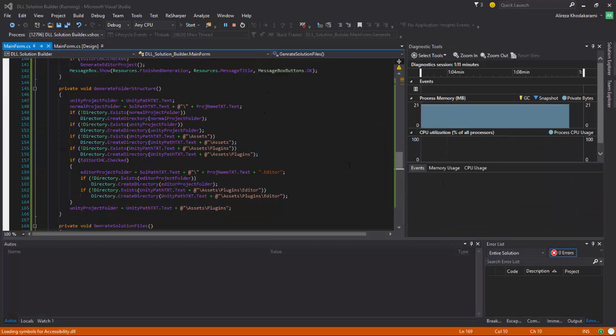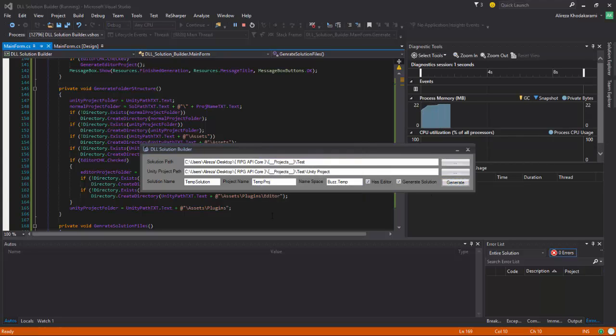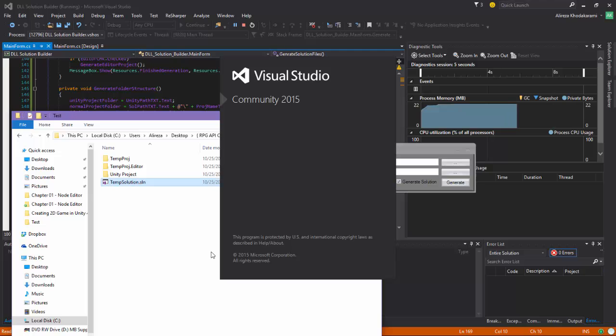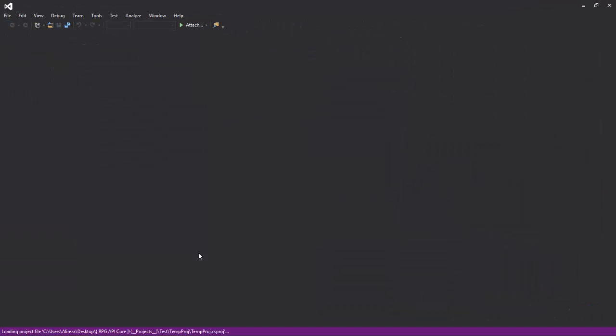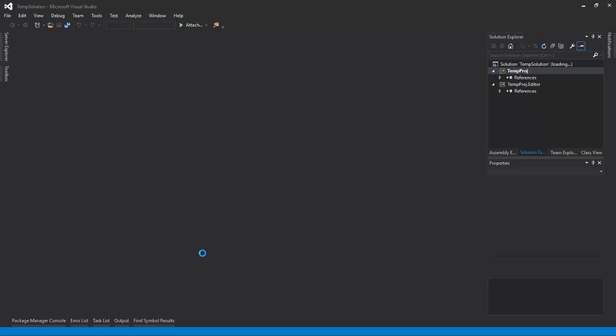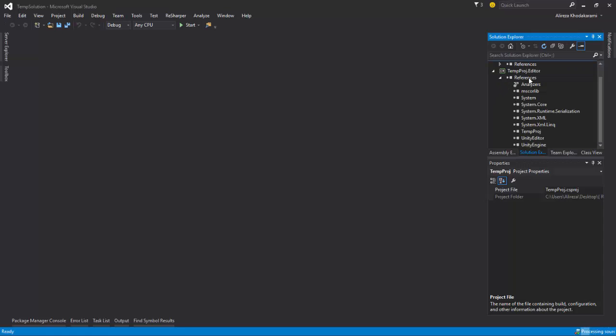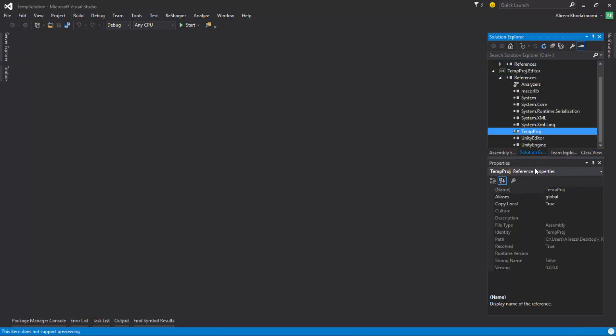So start, generate, finished, coming back, run the solution now. And come on, crossing fingers. There we go. We have one solution with two projects. The editor one is referencing the other one. Both of them are referencing the proper DLLs from Unity.